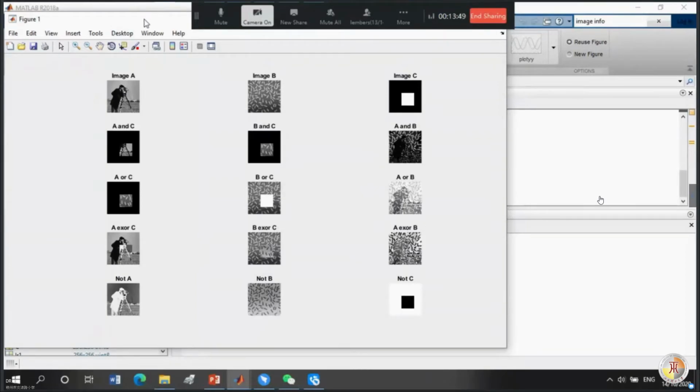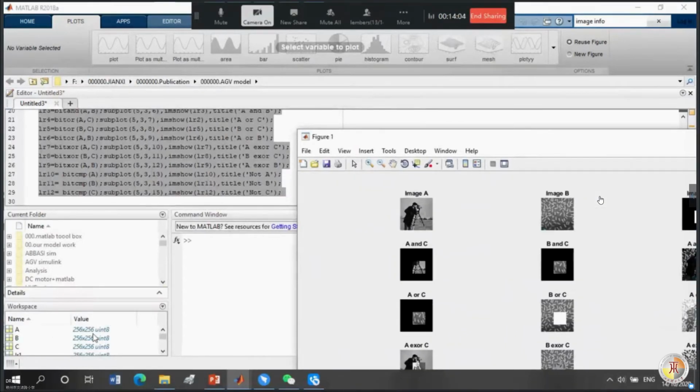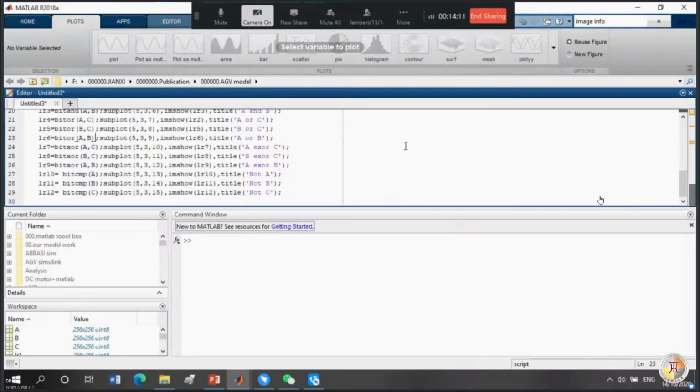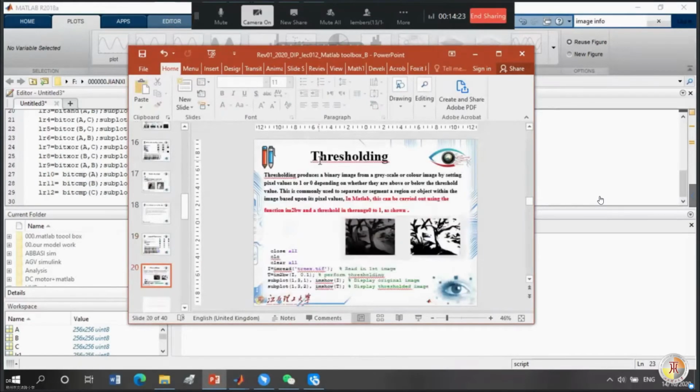Is there any condition? Yes. Don't forget, images A, B, C should have the same dimension. Even here I can show you, picture A is 256 by 256, B is also, C is also, and all of them are 8-bit. Don't forget, if your images are not the same, then some of these operations will not work and you will receive an error message from MATLAB. That was for logical operations.